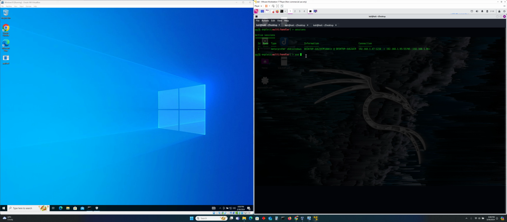So I'm going to use this module, post multi recon local exploit suggester, which is the module that we're going to use. Now, when we look at the options, because this is a post module, it is already expecting you to have an open session. So the only thing we need to provide is the session. We're going to type set session and then number 1, and then run this.